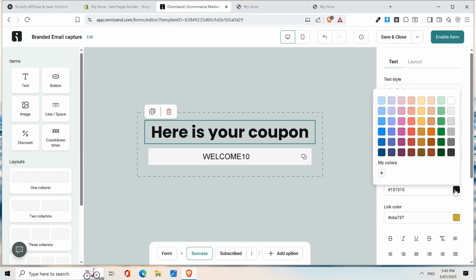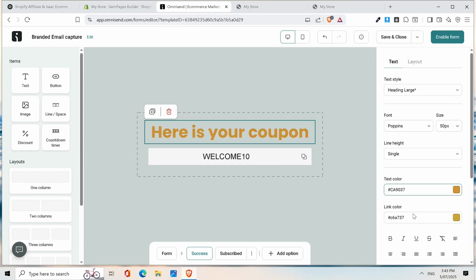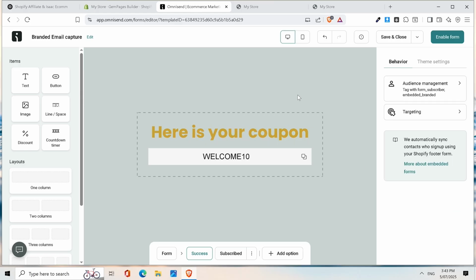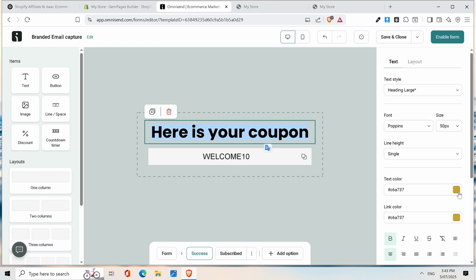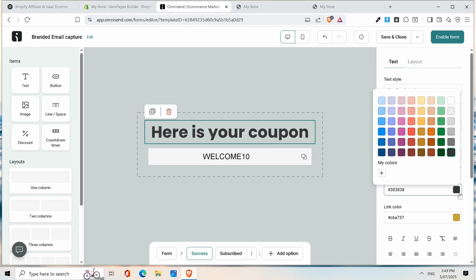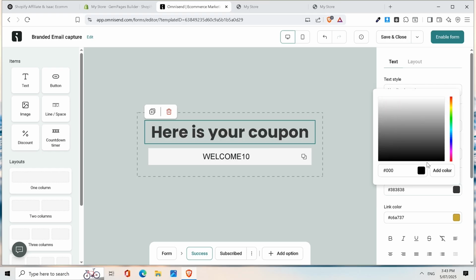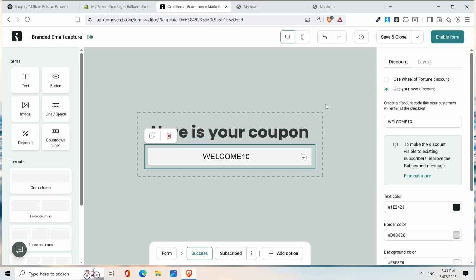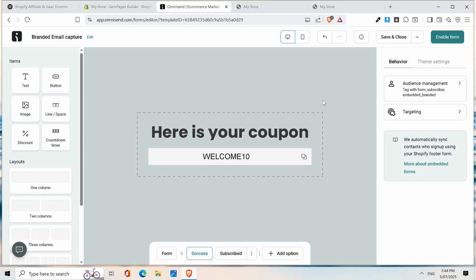Now you could change the color scheme a bit. Maybe we change the text color to this orange here. Maybe, let's see. It's not too bad looking. I'm just trying to think. But on the website, I'm probably just going to go with what it had, the black. So let's go like that. Okay, so here is your coupon, welcome 10.